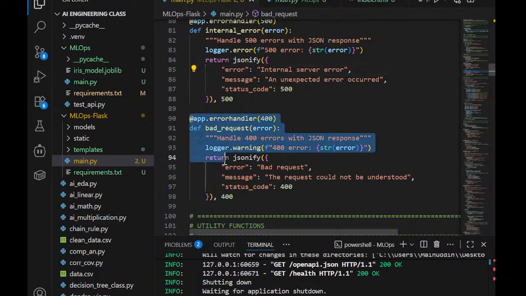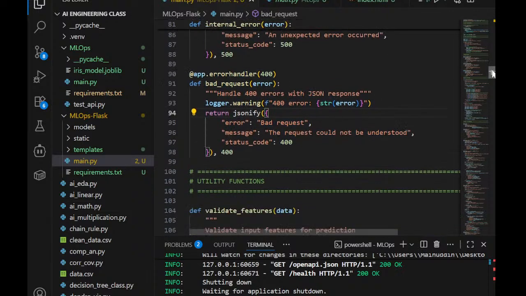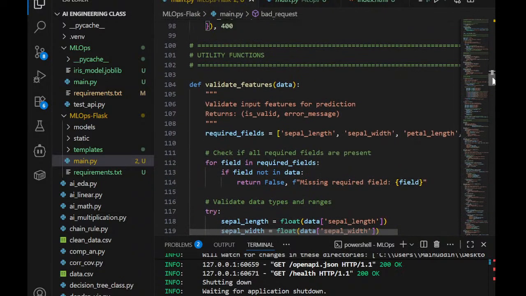Same here. This is for the error type 400 or status code 400. So this one is to handle malformed client requests. So let's say the client sent invalid data that the server can't process. And then we have another section for utility functions.